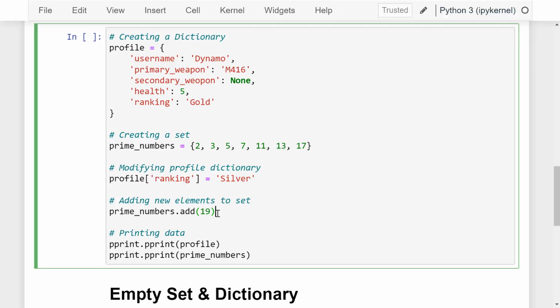Now in sets, we cannot implement indexing because sets are unordered in nature. Neither do they consist of any keys. So we cannot fetch any element. Due to this, we cannot modify the element value. We can either insert new elements or we can delete certain elements. So in the same way, we are using this add method to add the 19 value in our prime numbers set. Now we have already explained all these operations in our previous tutorial related to set and dictionary.